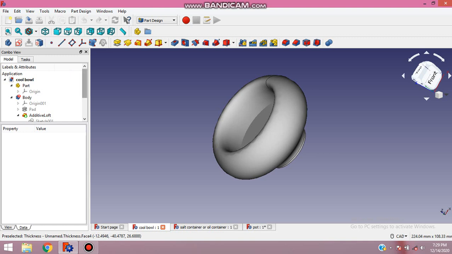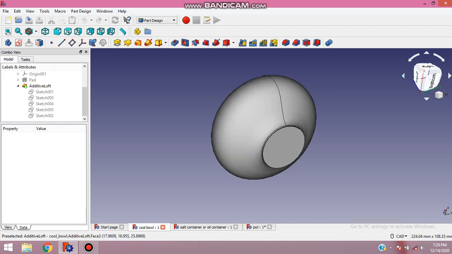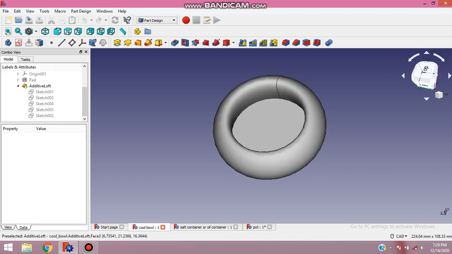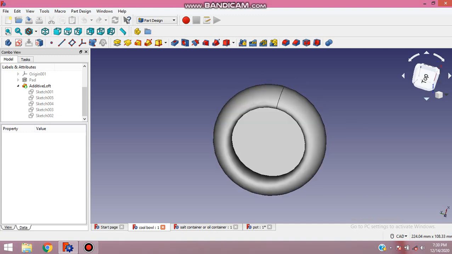And finally, this cool ball. For this cool ball, I have used the pad function down here, and using circles and sketches of like 5 sketches of different radii, and joined them using additive loft. I got this cool ball.